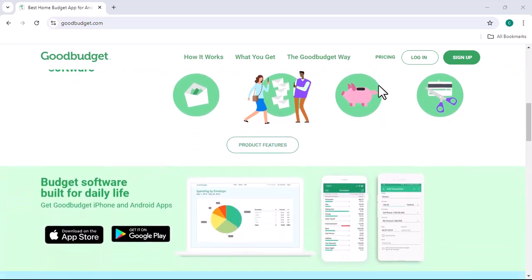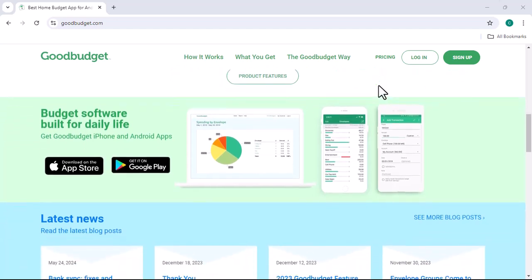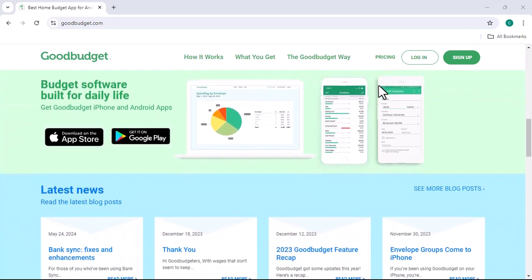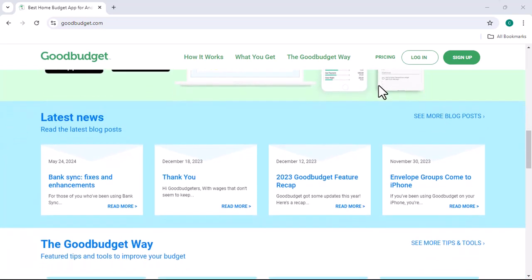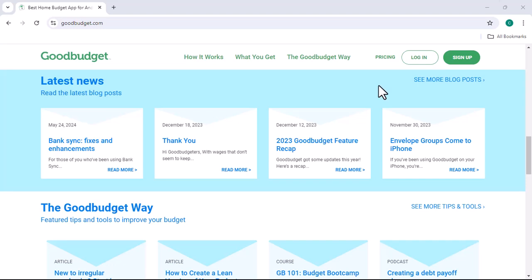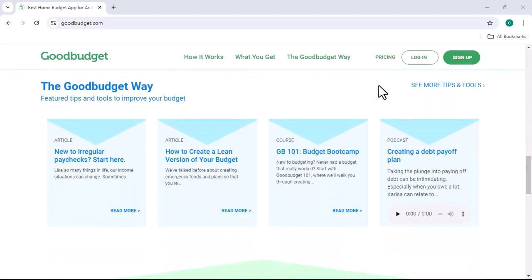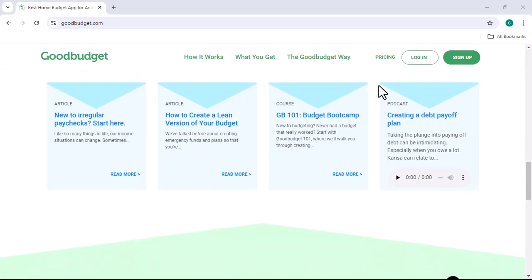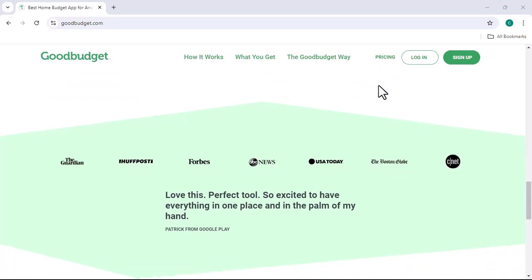I know. In today's world, convenience is king. Being able to automatically sync your bank account with a budgeting app sounds like a dream, right? You wouldn't have to manually input every single transaction, and you'd always have an accurate picture of your finances. But is that a reality with Goodbudget? Well, the short answer is kind of.